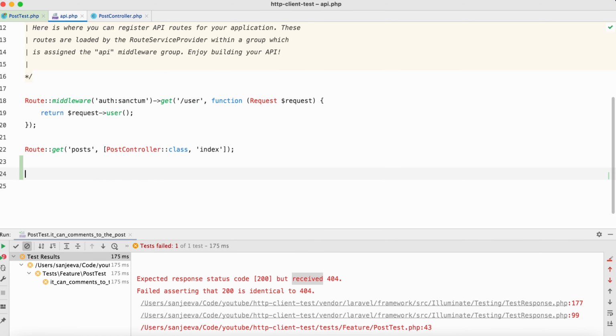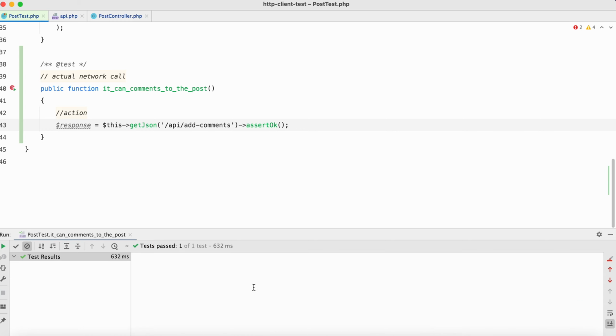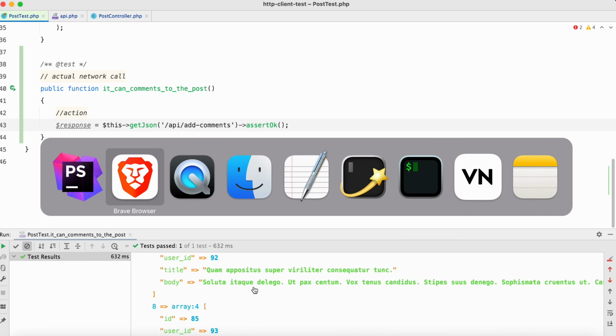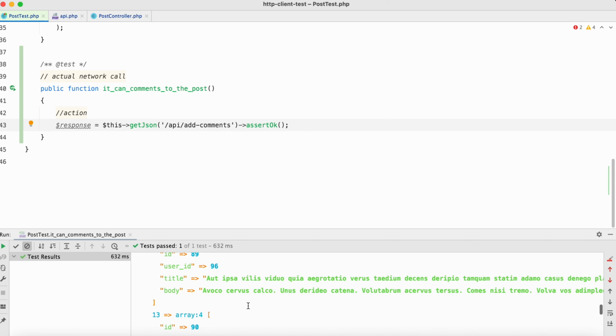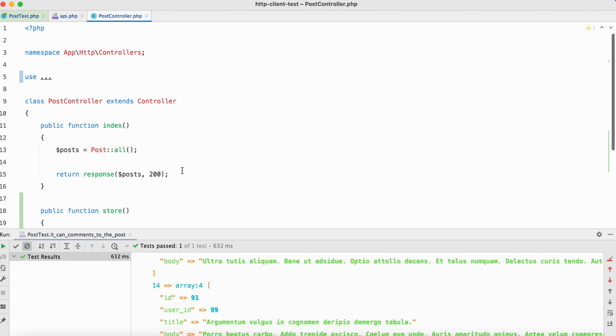So we will go to api.php and the endpoint will be add-comments. Controller is post controller and the method will be store. Now again I will run this test. So this is fine and we are getting the number of posts from that endpoint. This is actually coming from that external API, but we are interested only in the single post. So what we will do, we'll go to post controller.